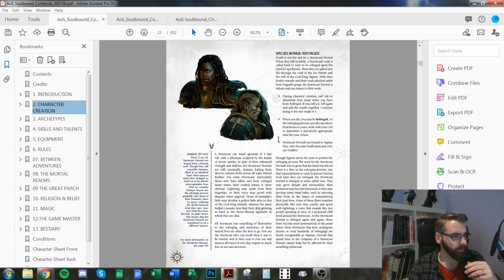So for Stormcast Eternal, our species bonus is we can be reforged. When Stormcast Eternals die, they don't actually die. Their souls are pulled to Azyr, the realm of heaven, and then they're reforged again into a Stormcast Eternal and sent back. So they're kind of the same person. They lose something in the reforging process, a flaw in the reforging, which provides a lot of opportunity for role playing.